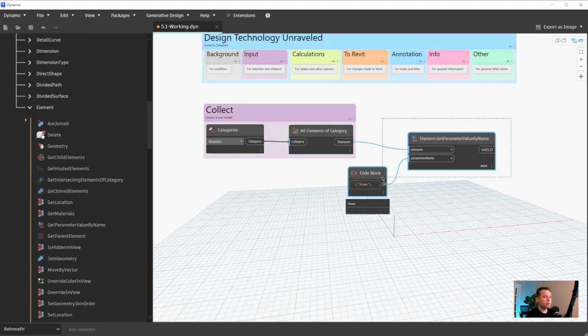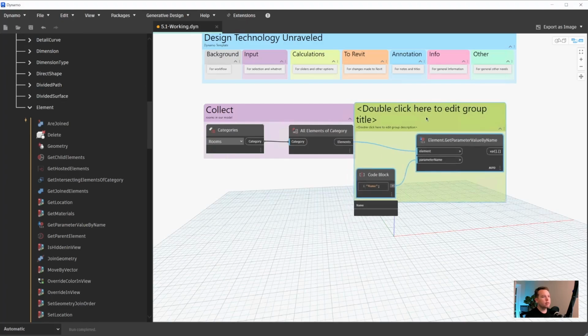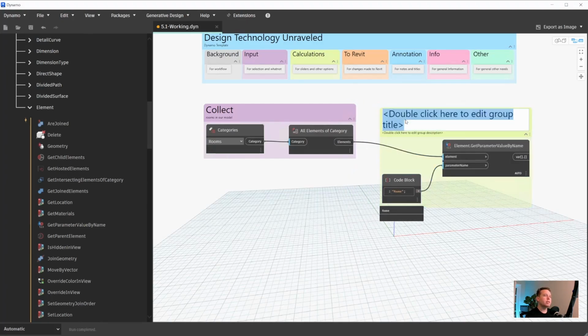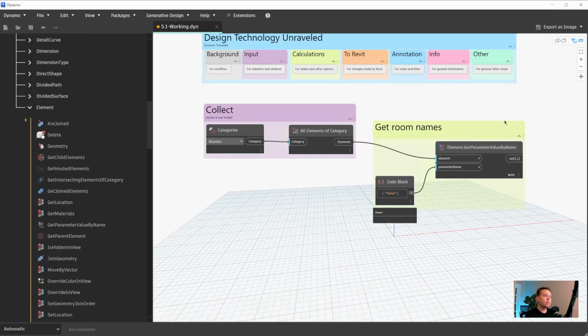In this case, we'll go ahead and group these objects. I'll make this green. The title of that group says calculations, but I like to use that for things that are querying as well. That might be a better title, so that might be one of those changes you can make to your own version of this. Get room names. We'll go ahead and remove the description for now. And there we have it. Good time to save once again.